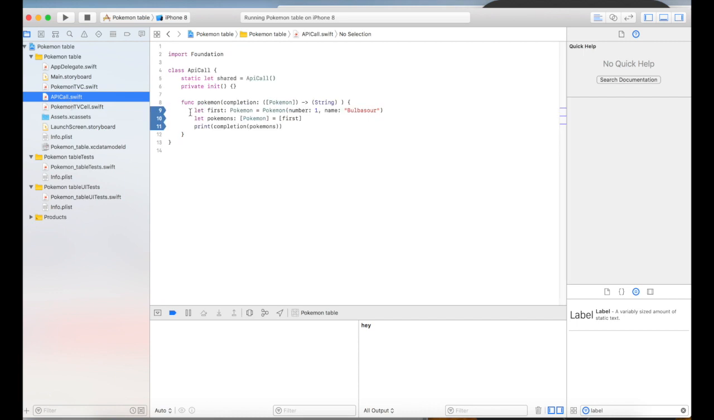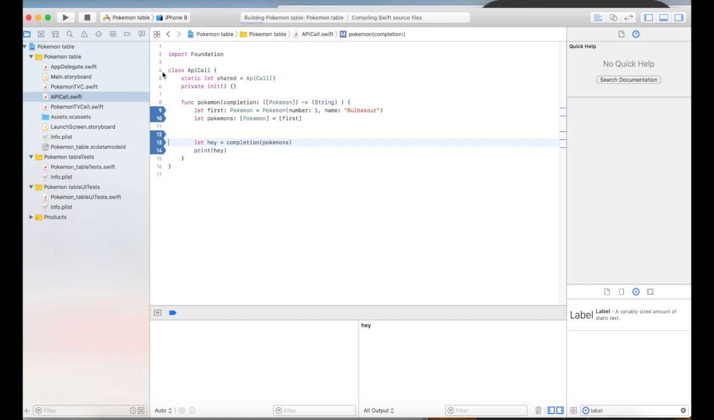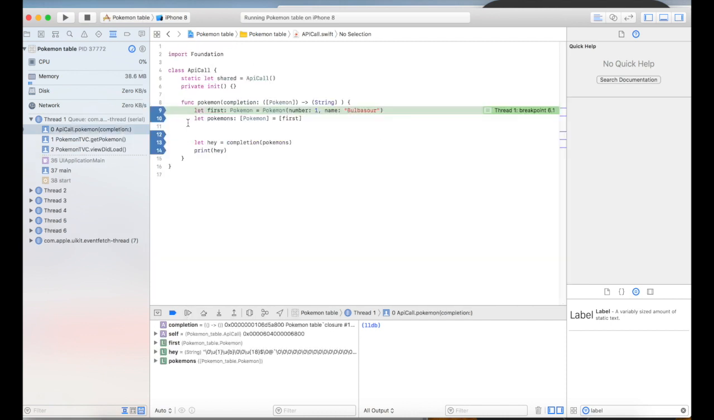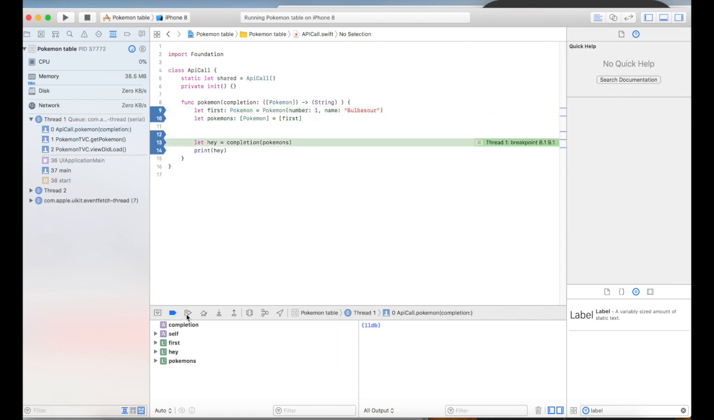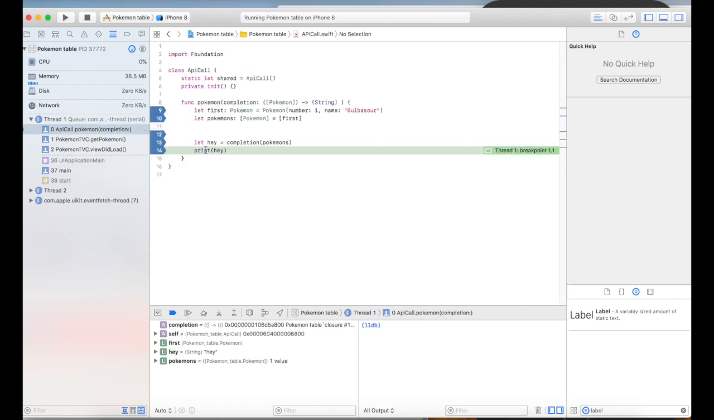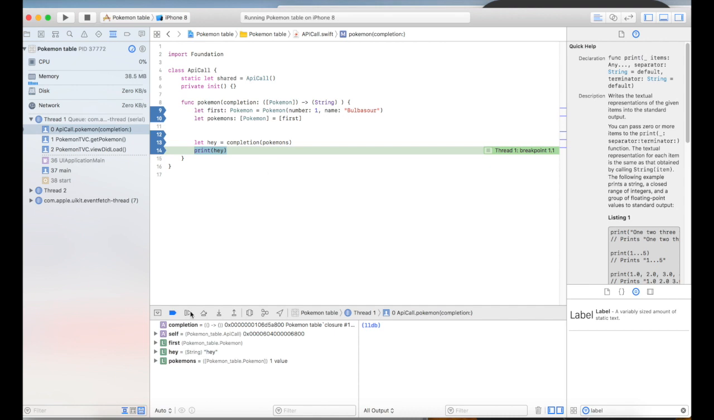Oh, I think it'd be more helpful if I do this. Let hey equals completion Pokemons. All right, and then we're going to print hey. I don't know why it won't let me put a breakpoint on 11. All right, so we're hitting the API call. Now it's jumping to first line, next line, and now when I click play, it's going to jump to the closure. All right, so then it hits the hey part, and it returns back to here, and so then we get to print hey. And now when I press play, hey is going to appear right here.